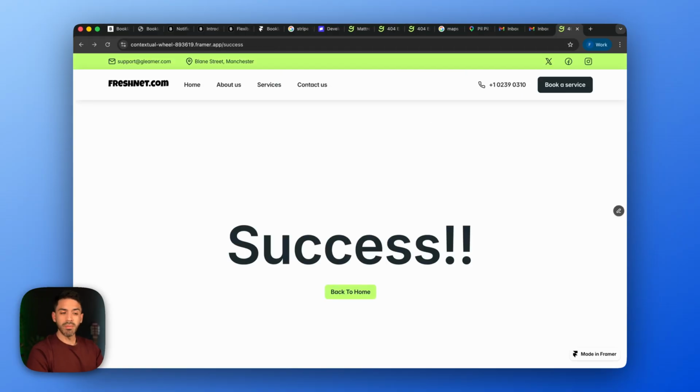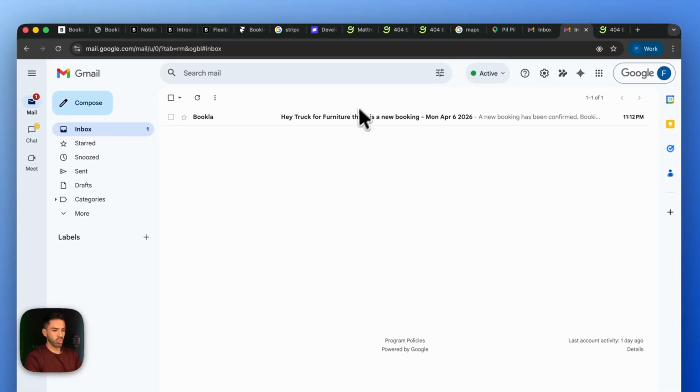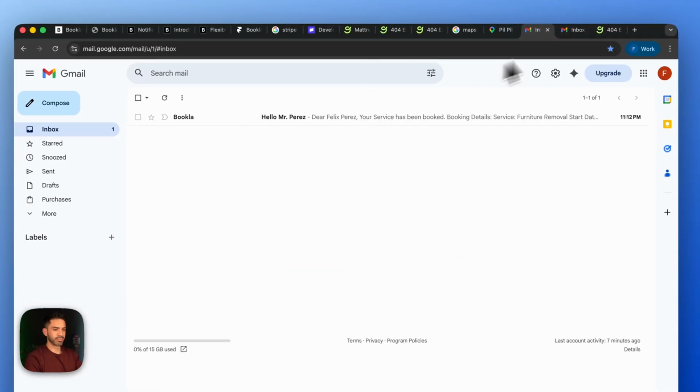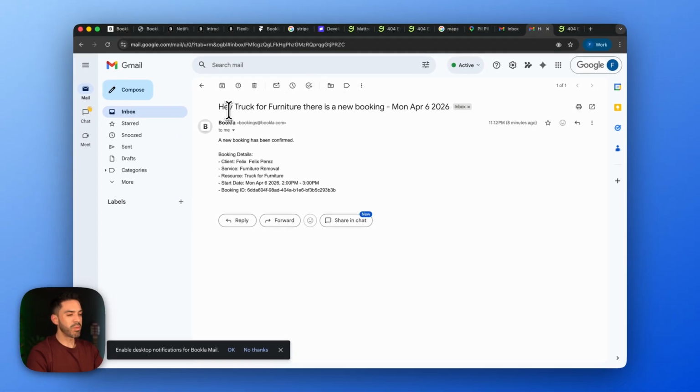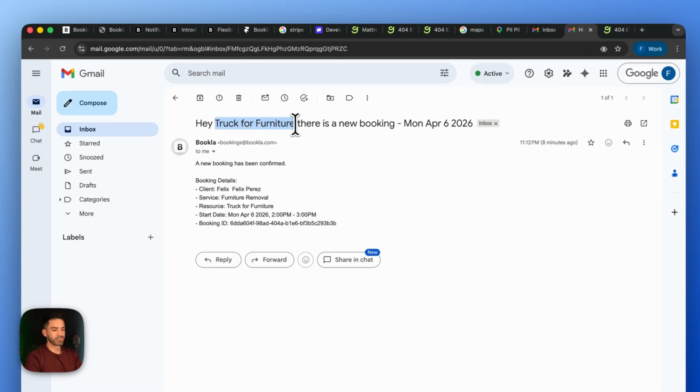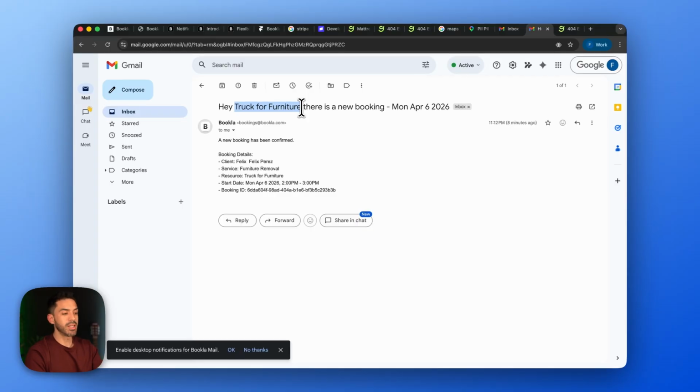Now let's go to the emails. We must have some new emails. So the first one for the merchant. Hey, truck for furniture. Very funny. Remember, we replaced this variable with the name of the resource. If this guy was called Victor, then Victor would have gotten an email that says, hey, Victor, there is a new booking, and then the date. A new booking has been confirmed, and all the booking details.